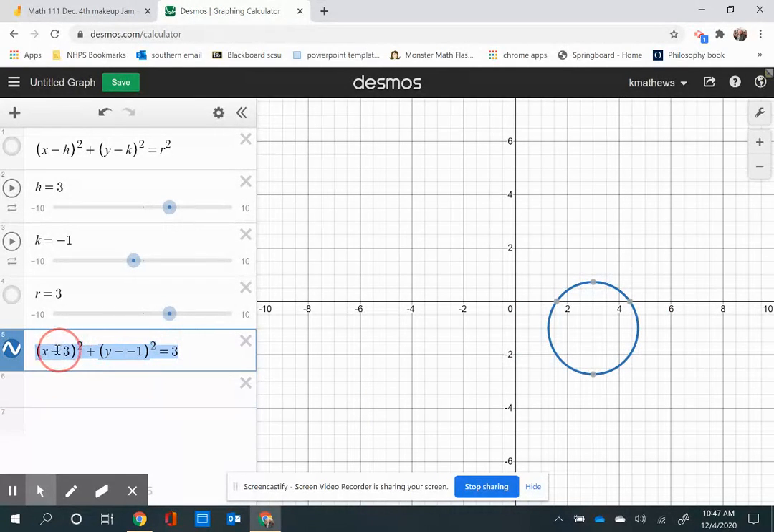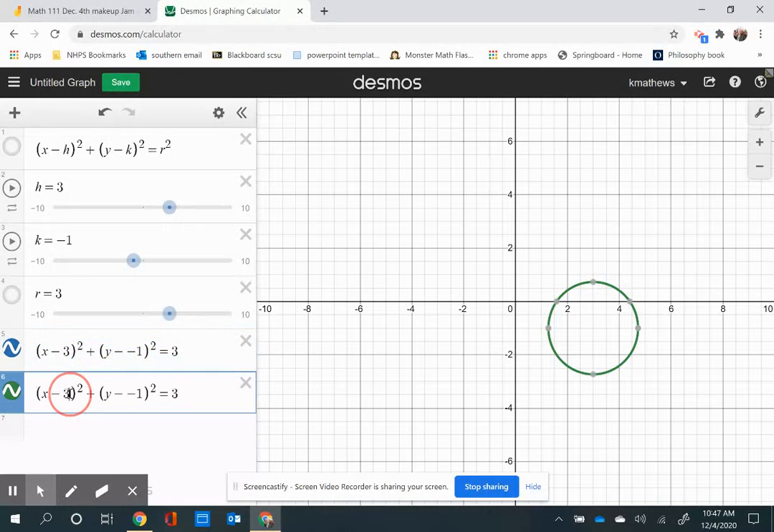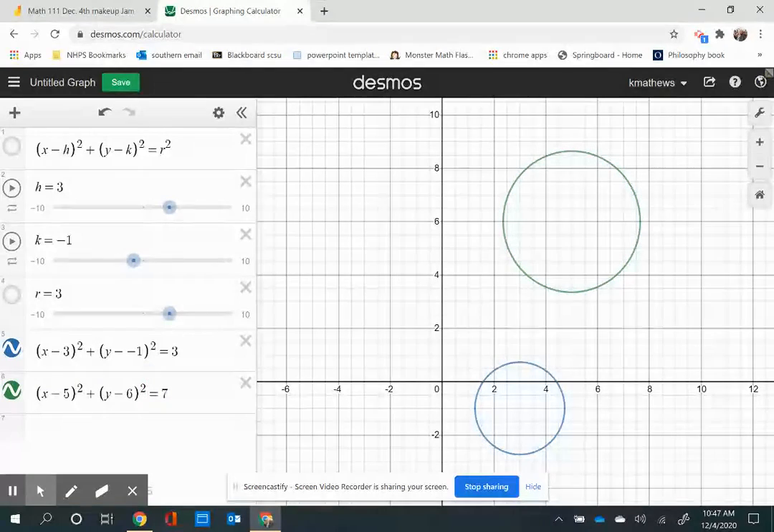What if we wanted a different circle? Well, we could paste this here. And we could change the value of h to, say, 5. Woo! We could change the value of k. Instead of negative, let's make it 6. It's way up there. And change the value of r. Let's make it 7. And if we want to see that, we could move our graph a little bit. Okay, notice that this is green here, so this is our green graph, this is blue, here's our blue graph.